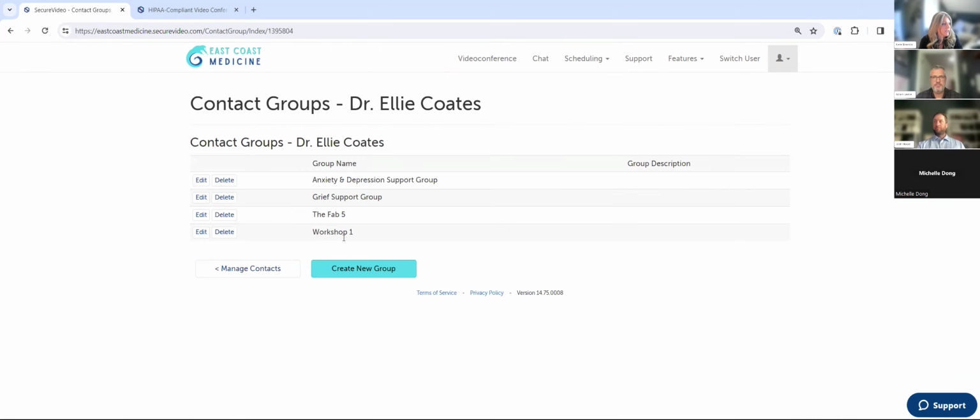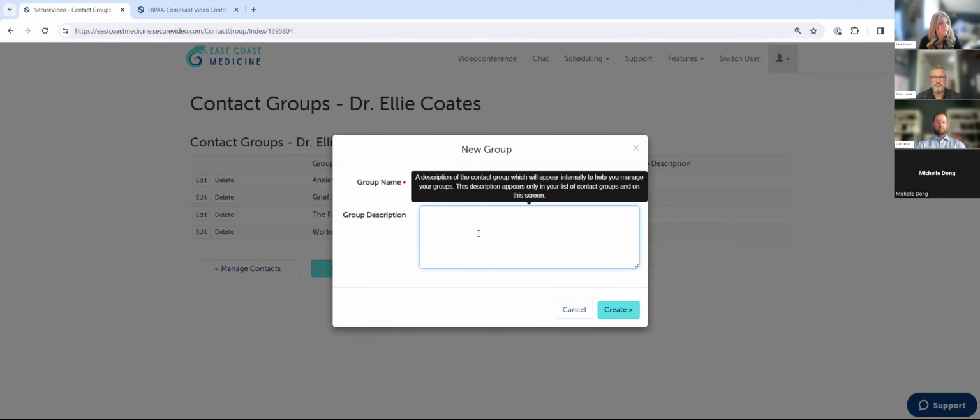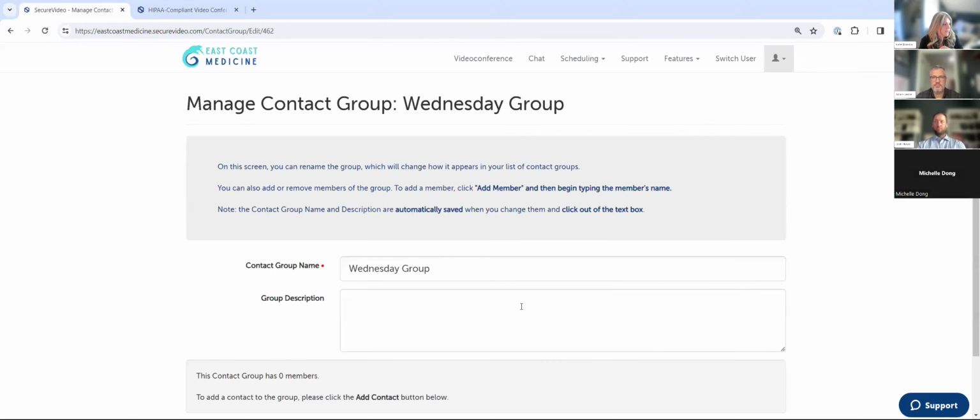And then here's the contact groups I have set up in my account. To start with a new one, you'll just click Create New Group, and we can give it a name. Let's just call this the Wednesday group. You can put a description in there just to help keep them differentiated in your account. And then you can click Create.